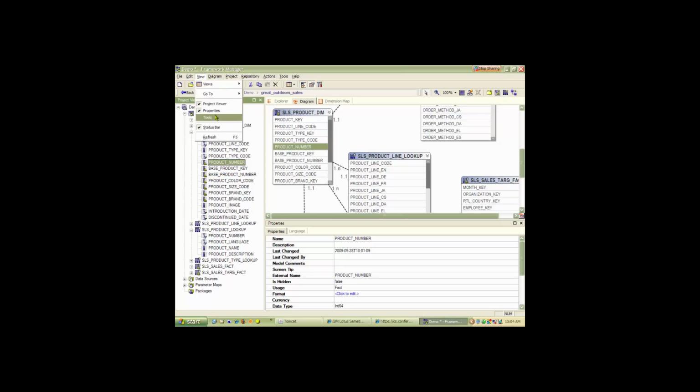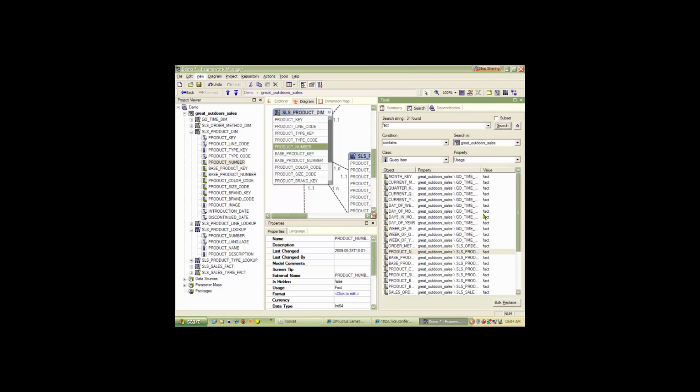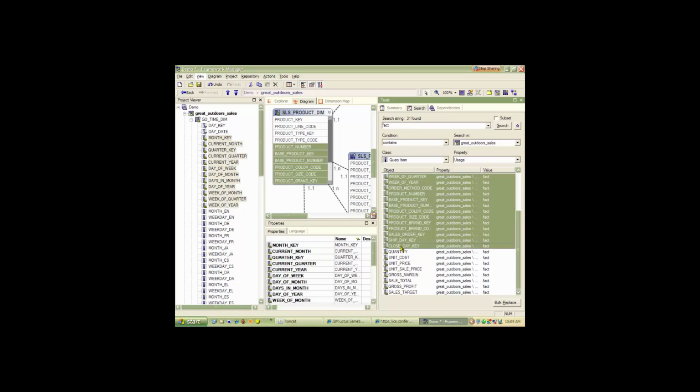And so one thing I'm going to do is use our search tool to quickly do that. I'm going to search on fact for query items and for the usage property. So all the items that are marked as fact come back here, and I can do a batch change on these items. So we can see month key, current month, all these things are definitely not facts, all the way down to close day. So those are all items that should be either indexed or considered attributes. Of course, quantity, unit cost, and all that are definitely facts, so we're going to leave those alone.